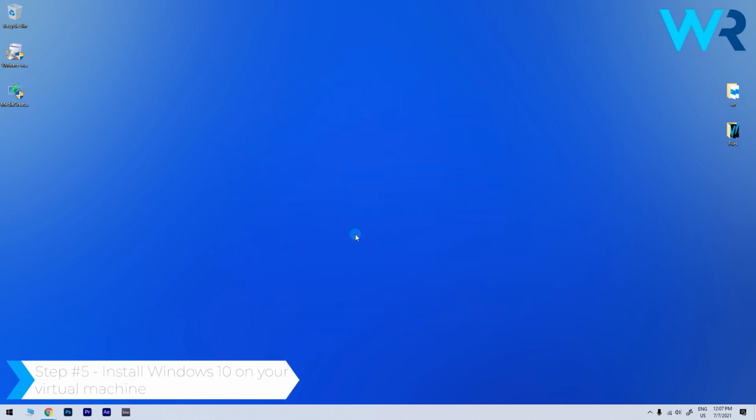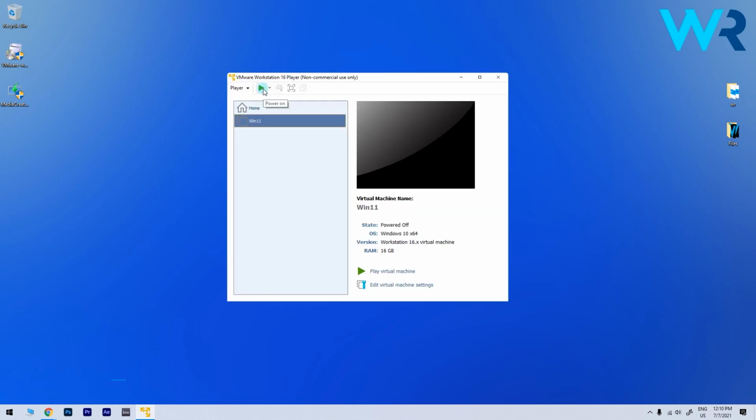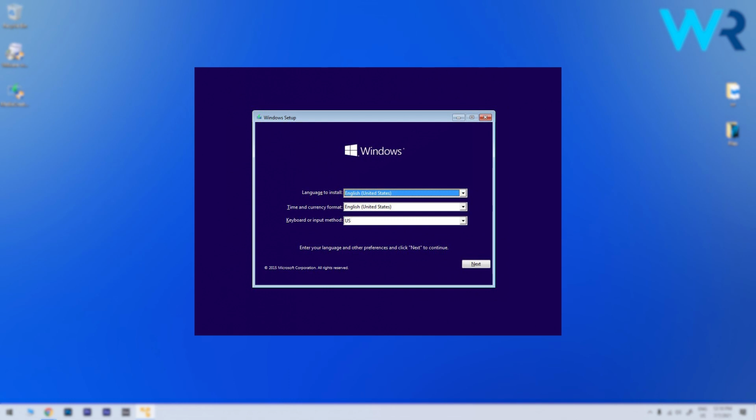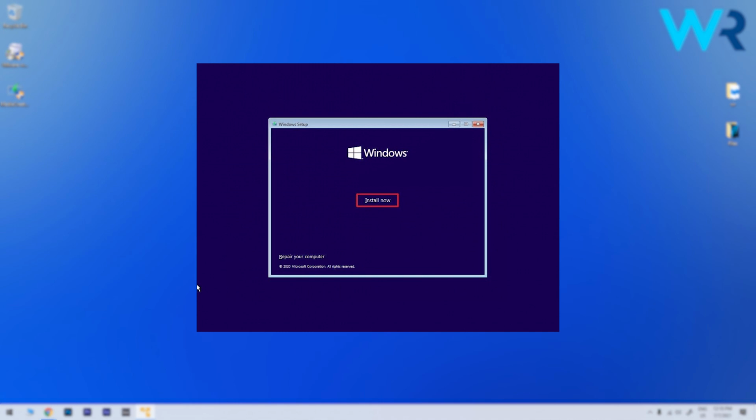The next step is then to install Windows 10 on your virtual machine. Open VMWARE and click on Power on this virtual machine to start the Windows 10 machine you just created. After a few seconds, you will see the Windows 10 logo and then you will set up the keyboard, language and date. Now click on the Install Now button.